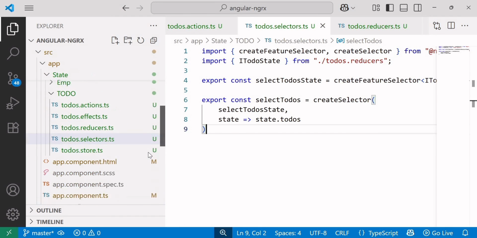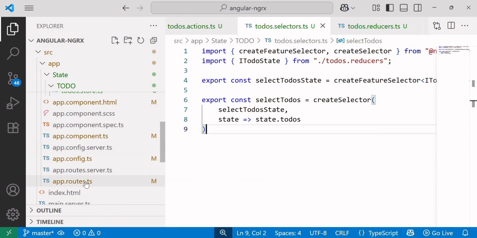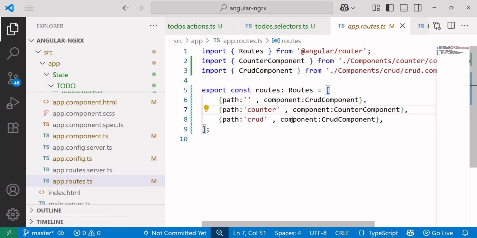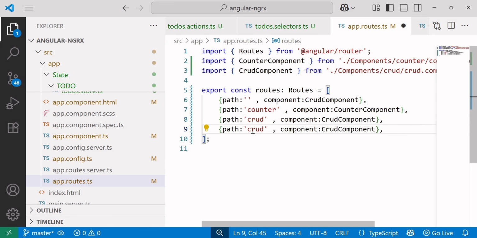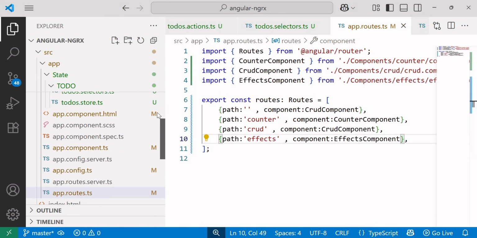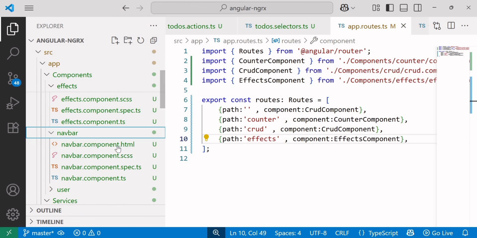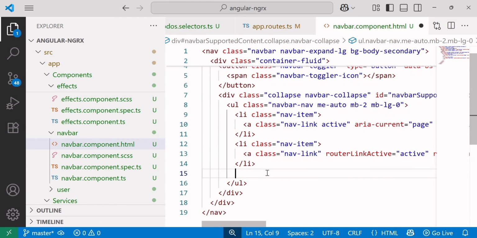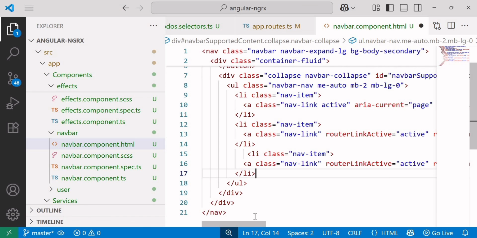Now to see the effect component on web, I'll add the routes in app.routes.ts file. So here I'll add one more route for effects. This route is for effect component. And also I'll update the Nav component template file by including one more link for this effect component.